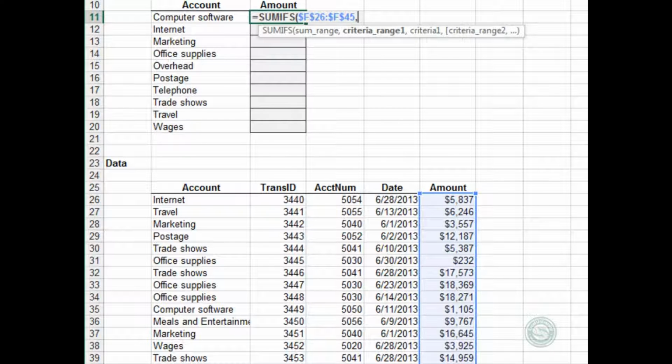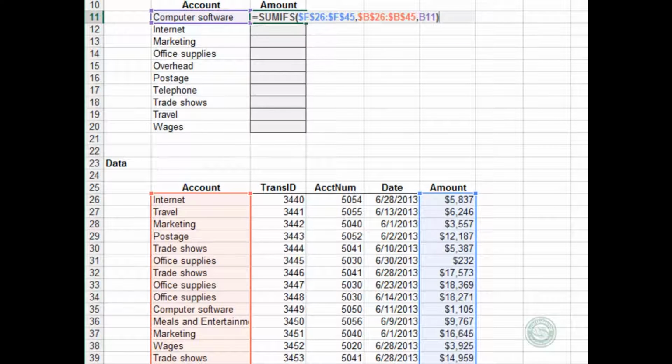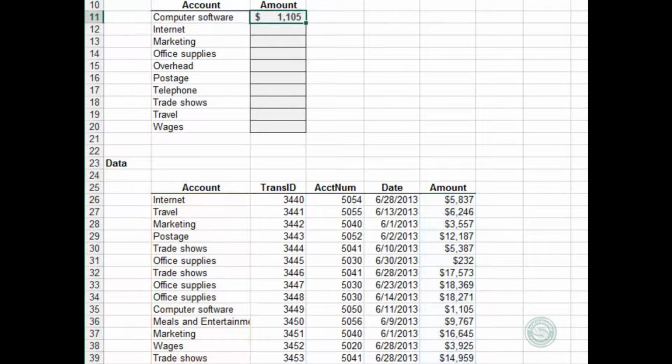Only include those rows where the account column, since we'll fill the formula, we lock down the reference, is equal to our account. Close the function, and before we hit enter, let's review. We want to add up the amount column and only include those rows where the account column is equal to our account. Hit enter. Good. Fill the formula down to complete the report. And the crowd goes wild.